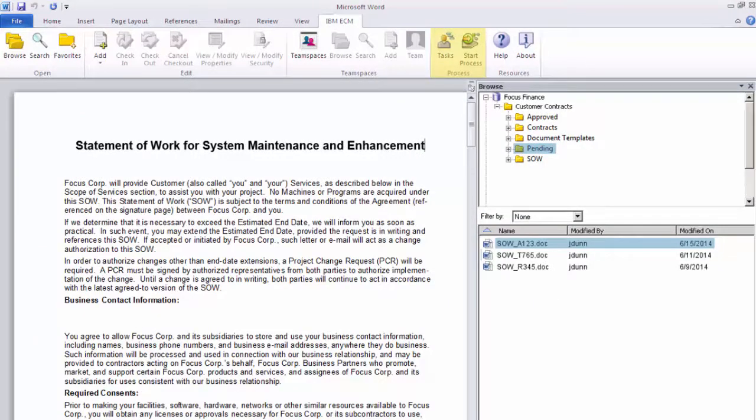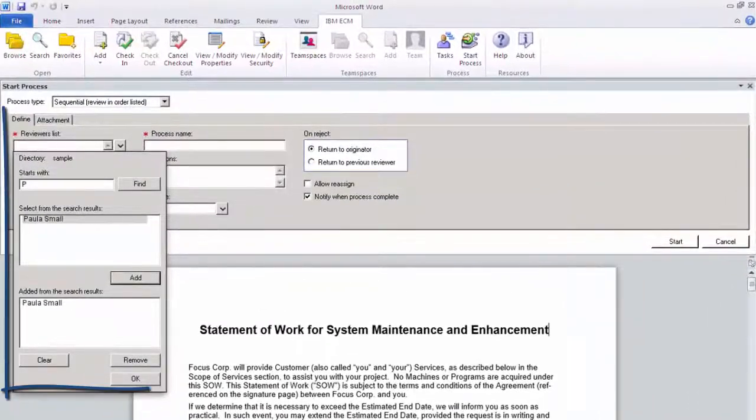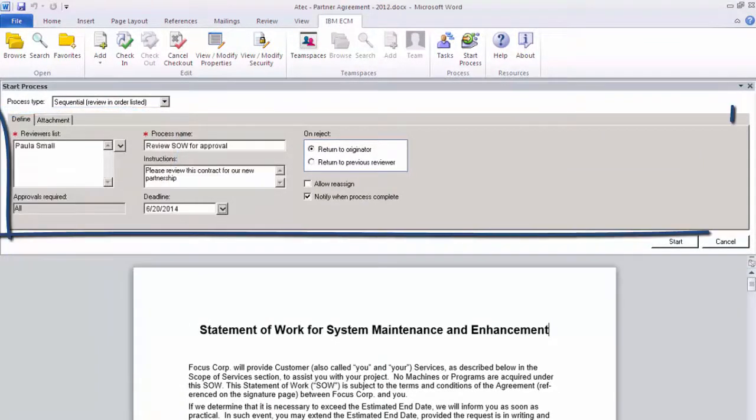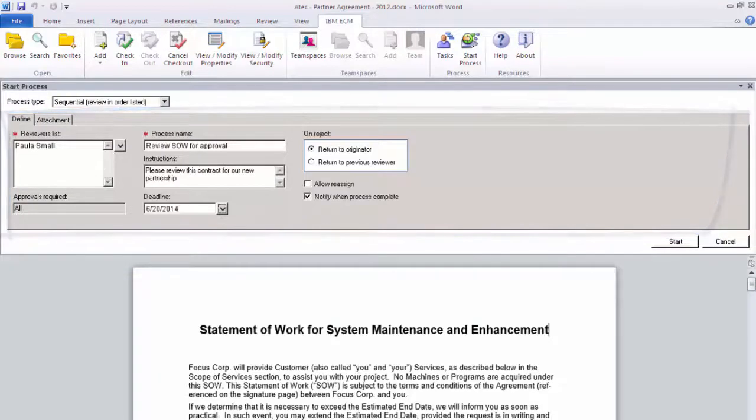John can now initiate action items for this statement of work. He clicks the Start Process button in the toolbar to start a simple document review. John searches for his team member Paula and adds her as the reviewer for this task. He completes the remaining information and starts the process.